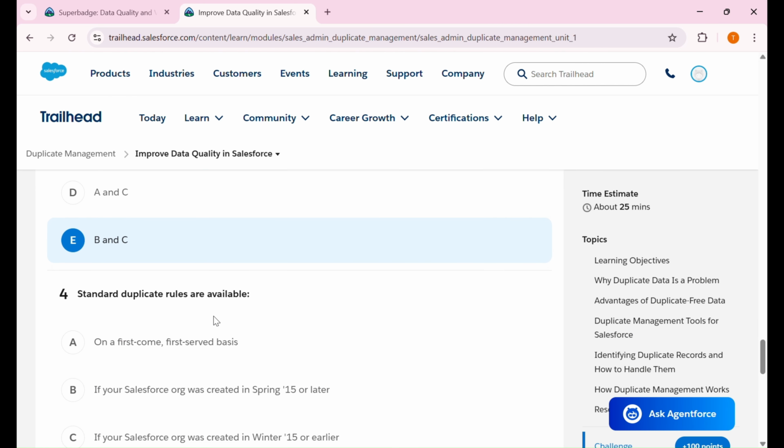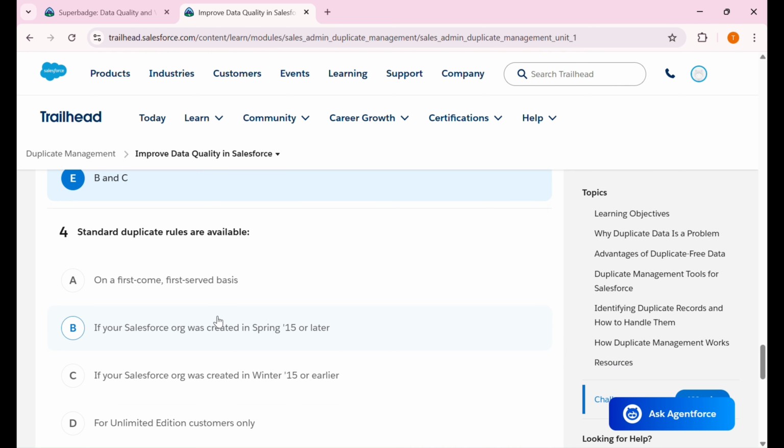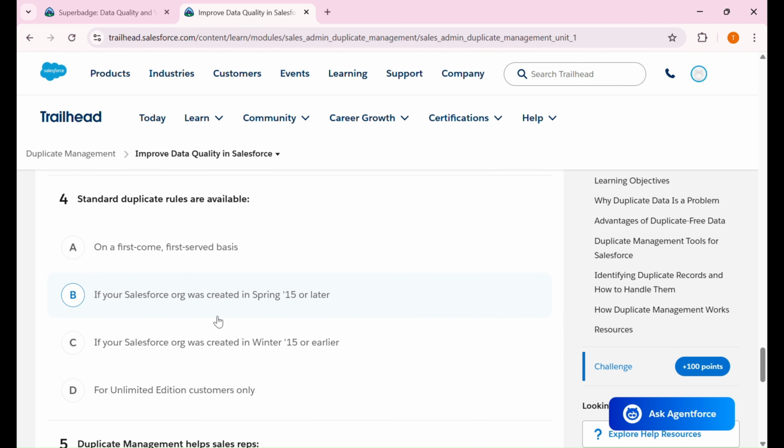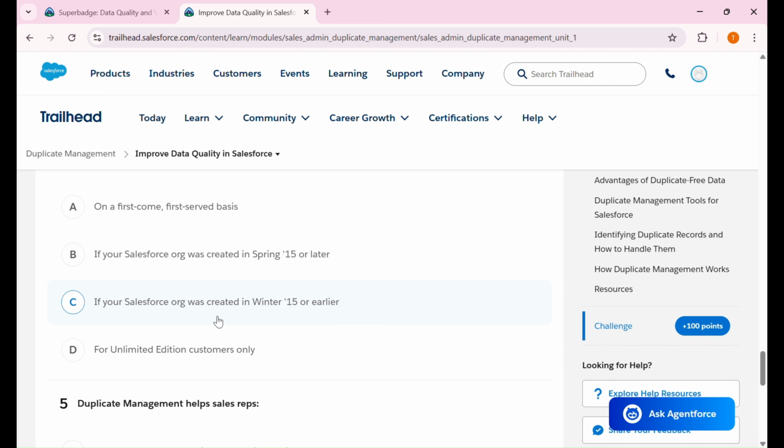Now the next question is, standard duplicate rules are available. First option is, on a first come, first served basis. Second option is, if your Salesforce org was created in Spring '15 or later. Third option is, if your Salesforce org was created in Winter '15 or earlier. And the last one is, for Unlimited Edition customers only. So B option should be the correct one. Standard rules are present after the Spring '15 release.